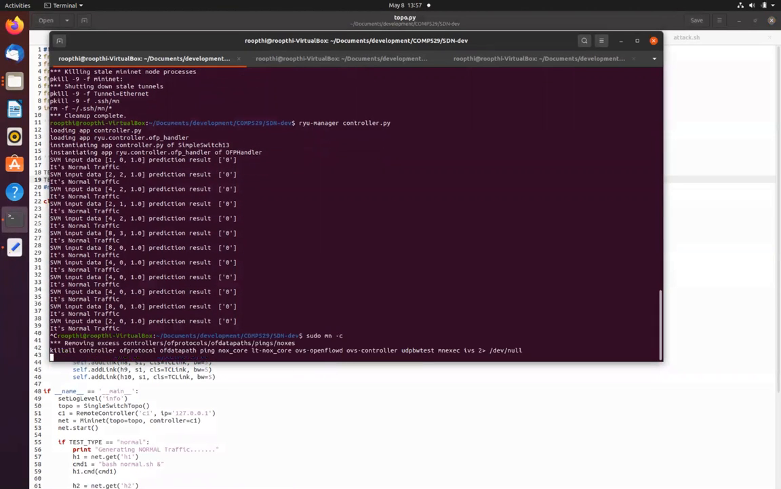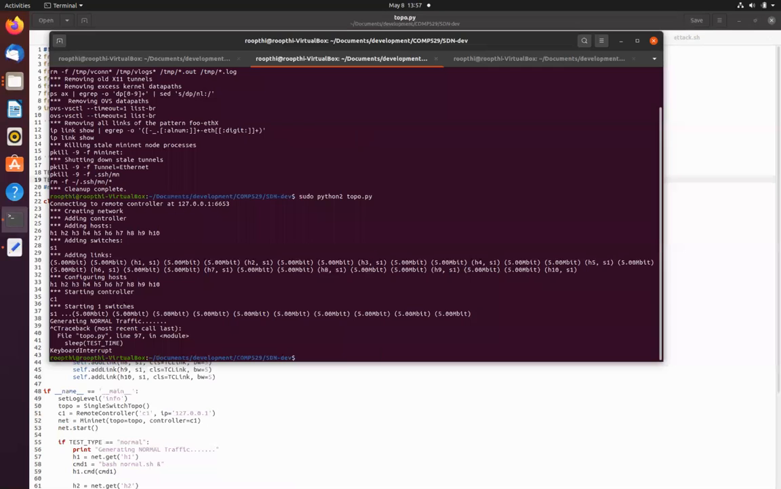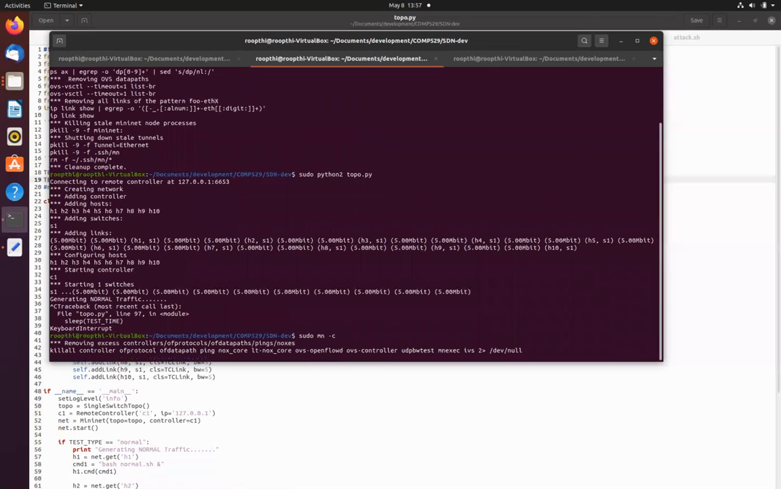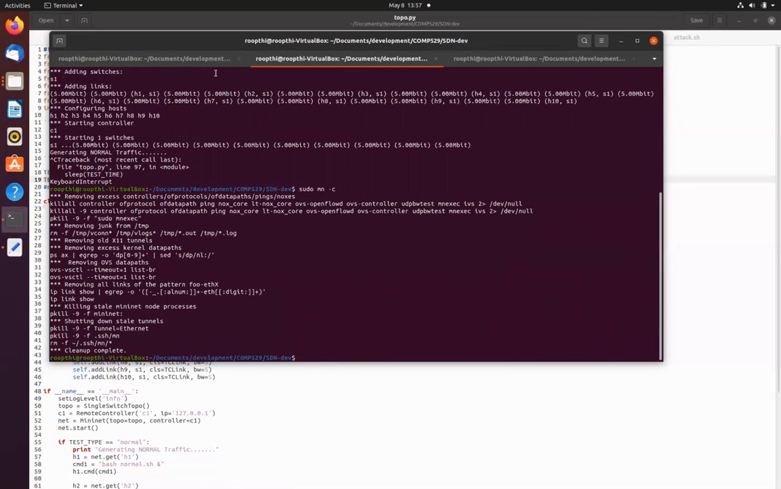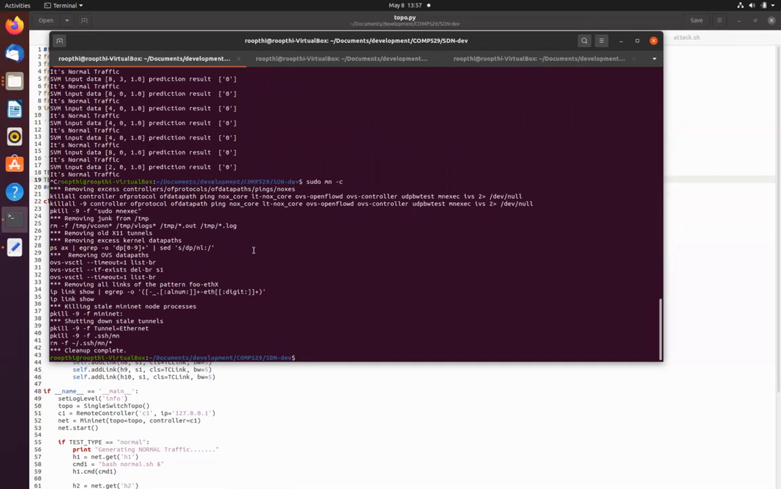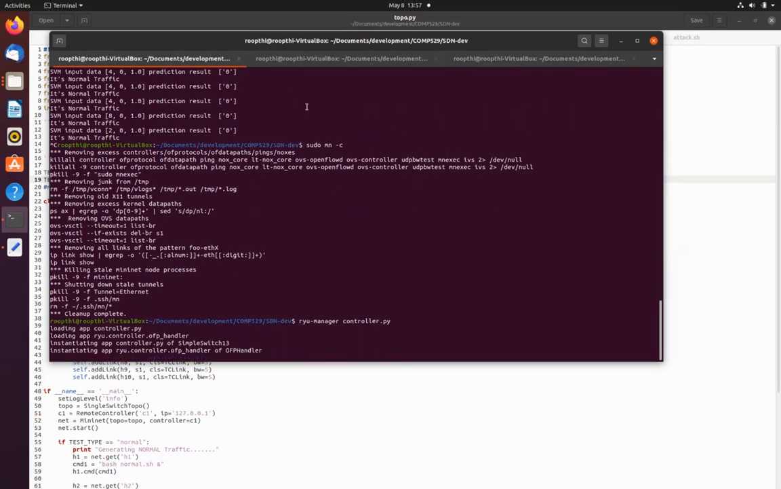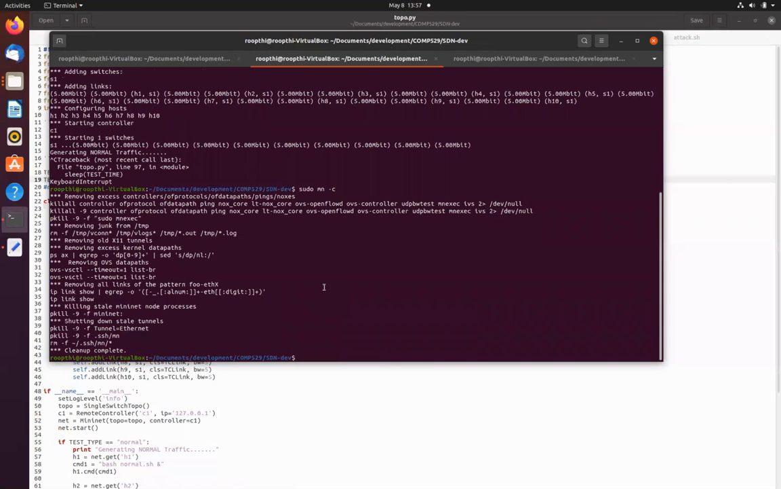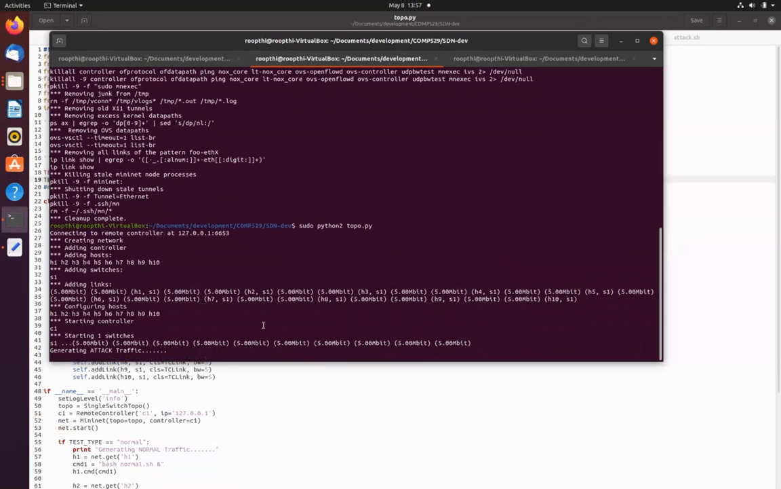Let me clear the cache first to make sure our results are accurate. We need to clear the cache every time because we are changing the traffic type every time, from normal to attack to normal. So let me run the controller, and let's generate the traffic. Now it says it's generating attack traffic.